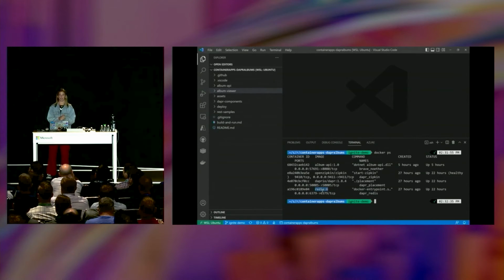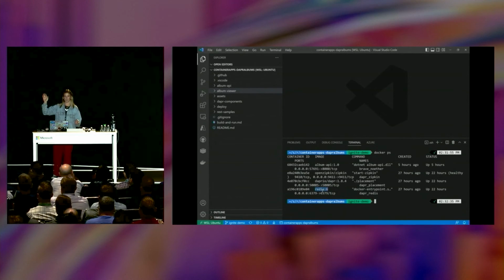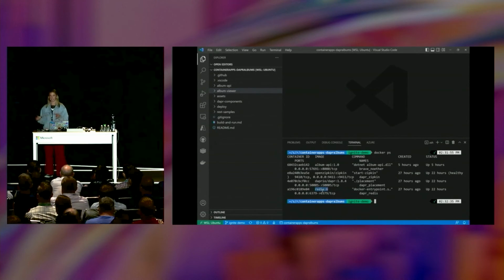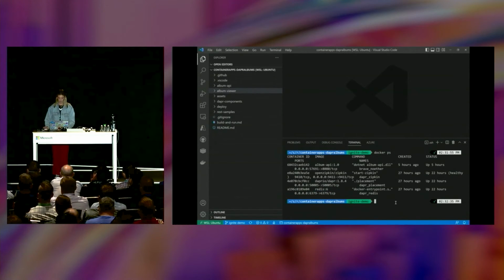Is anybody a fan of container apps or started using it yet? Okay. All right, so I have some people to convert, it seems. One of the big asks has been support for protocols outside of HTTP, like UDP, TCP. I'm excited to announce that coming very soon, we have TCP support. So today, I'm actually going to show that to you as part of this demonstration.